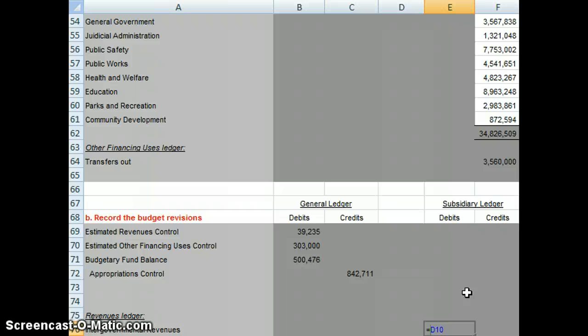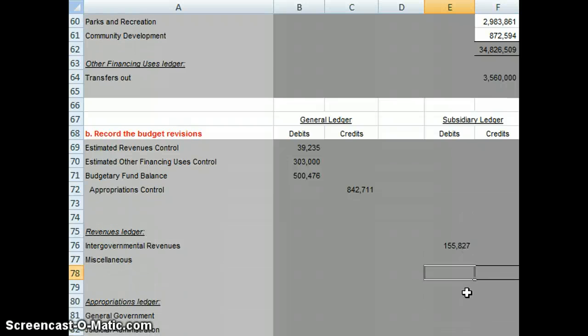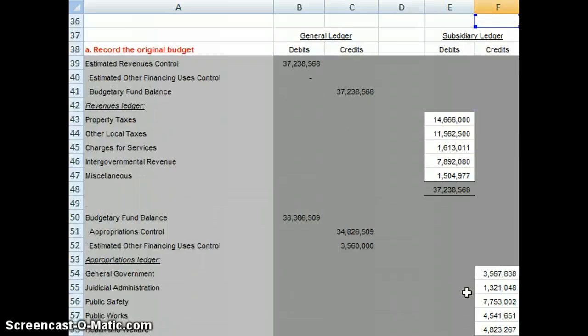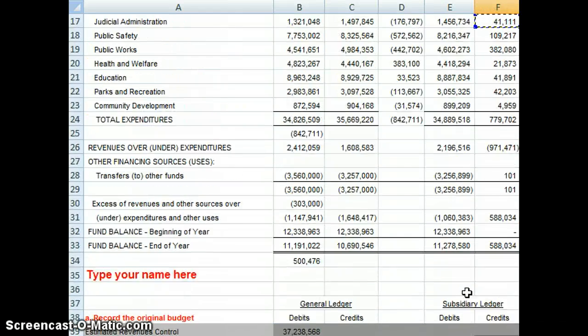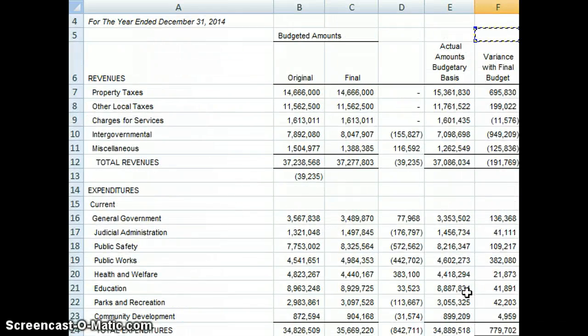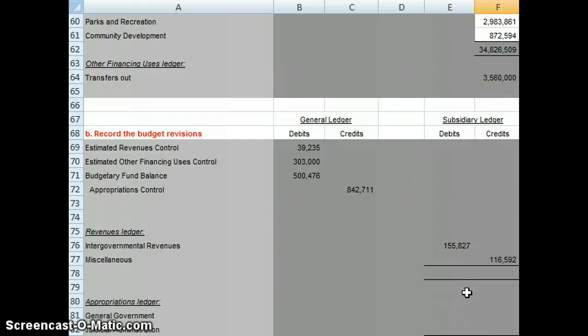Change the sign for my intergovernmental. And then I'm going to change the sign also for my miscellaneous. I told you it was going to be a credit because we revised that one downward. So we're going to show our credit here for our intergovernmental for $116,592.